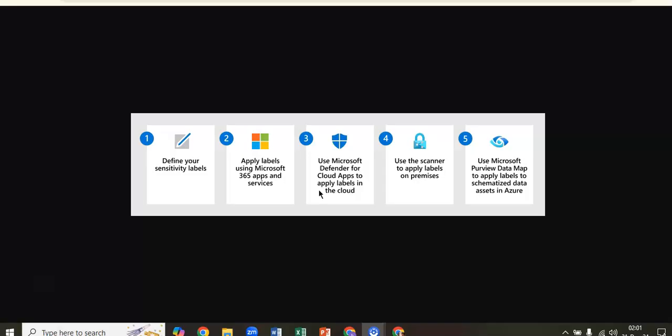And then you will discover, label and protect sensitive items that reside in data stores in the cloud. And then you will discover, label and protect sensitive items that reside in data stores on premises as well. Then you will extend the sensitivity label to Azure by using Microsoft Purview data map.